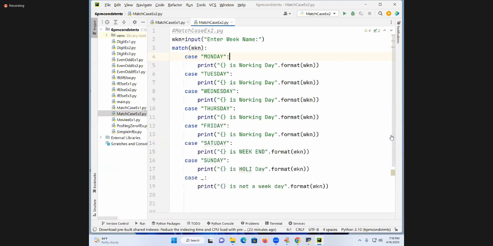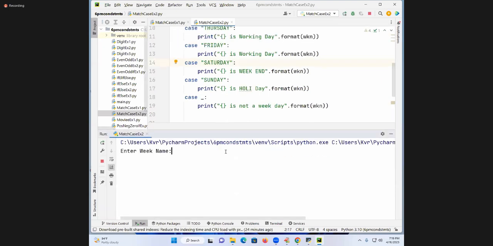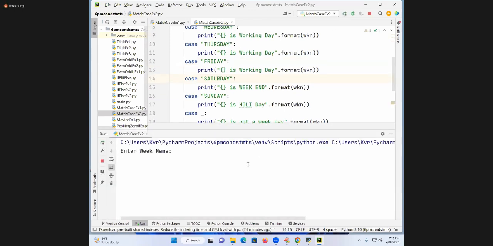SATURDAY. Some spelling mistake, huh? SATUR, R is missing. Now you run it. So here I am writing Saturday. What is Saturday called? Weekend. You write it. Sunday is called what? Holiday. Now use enter. Now enter the week name.